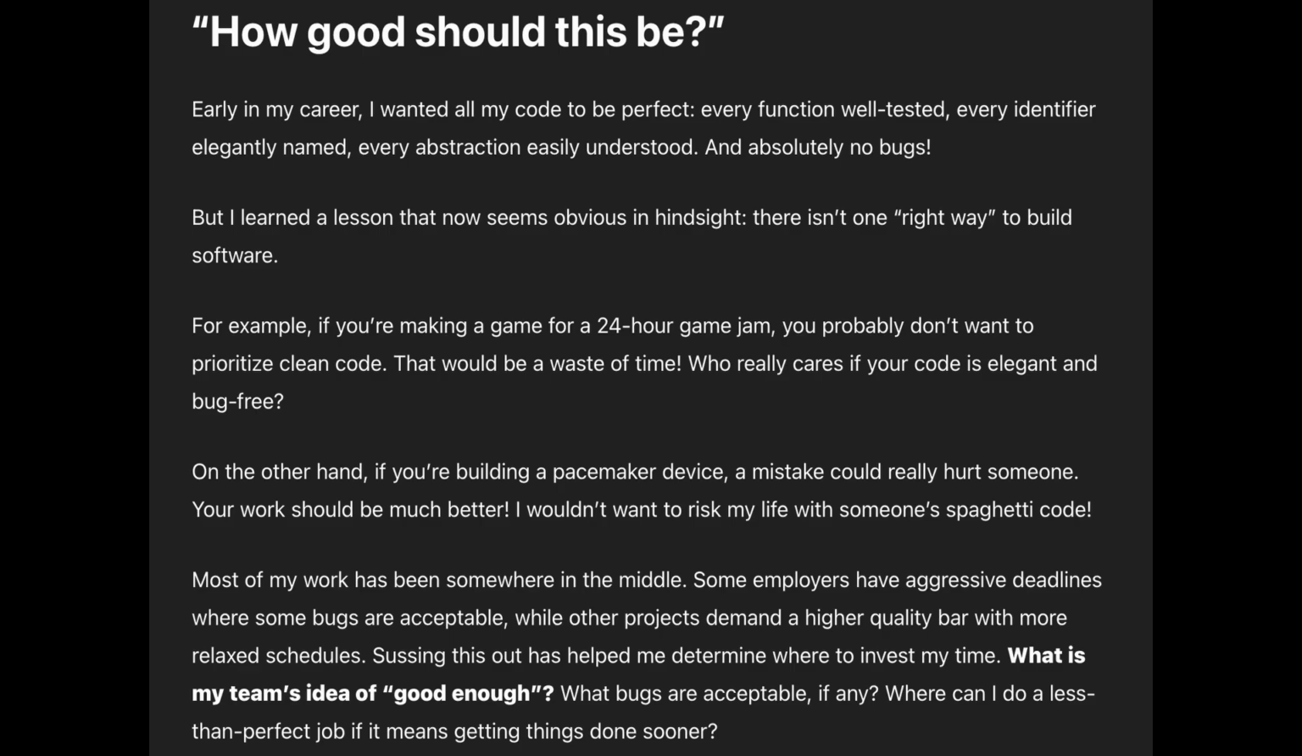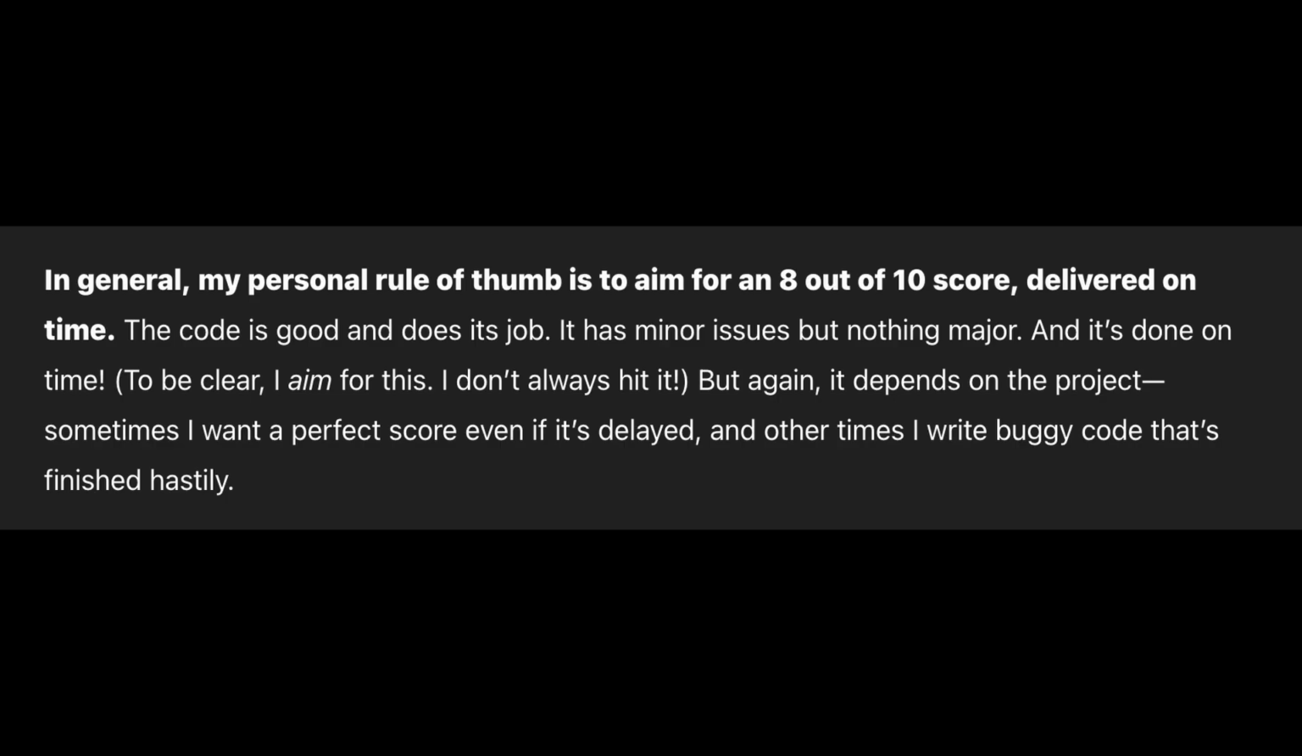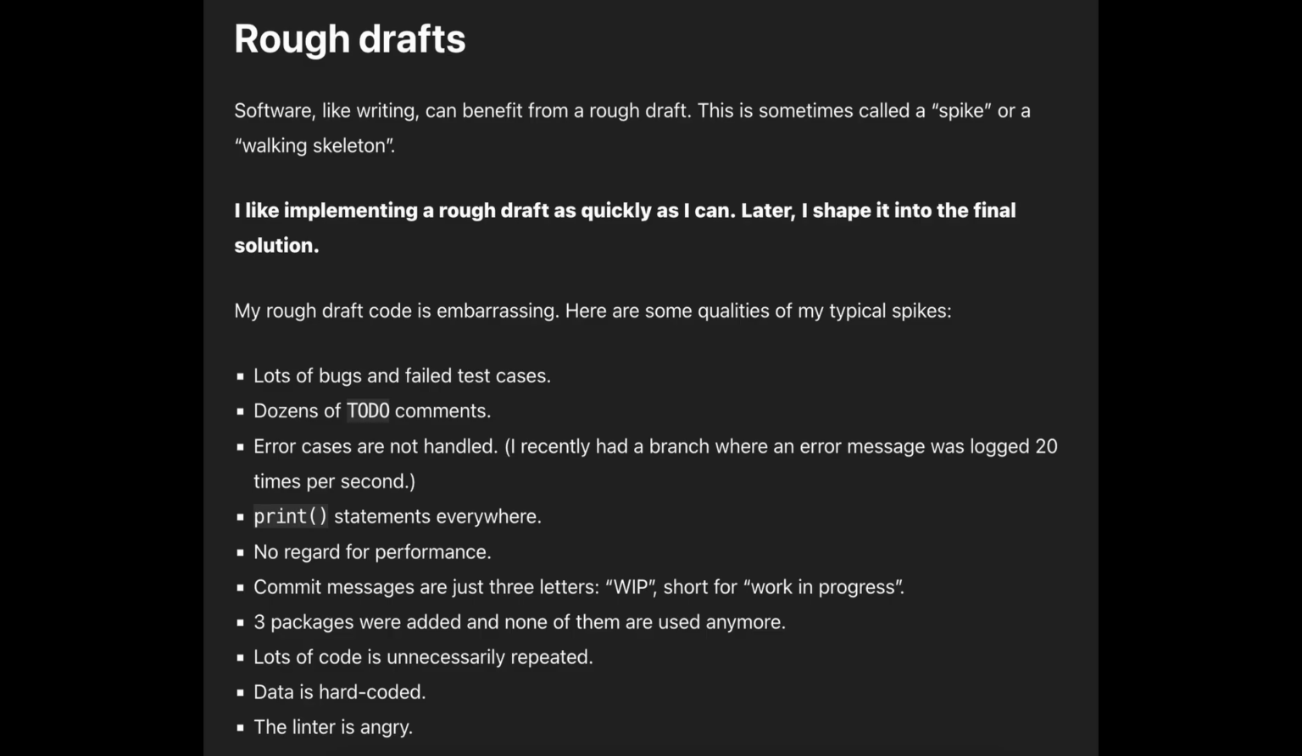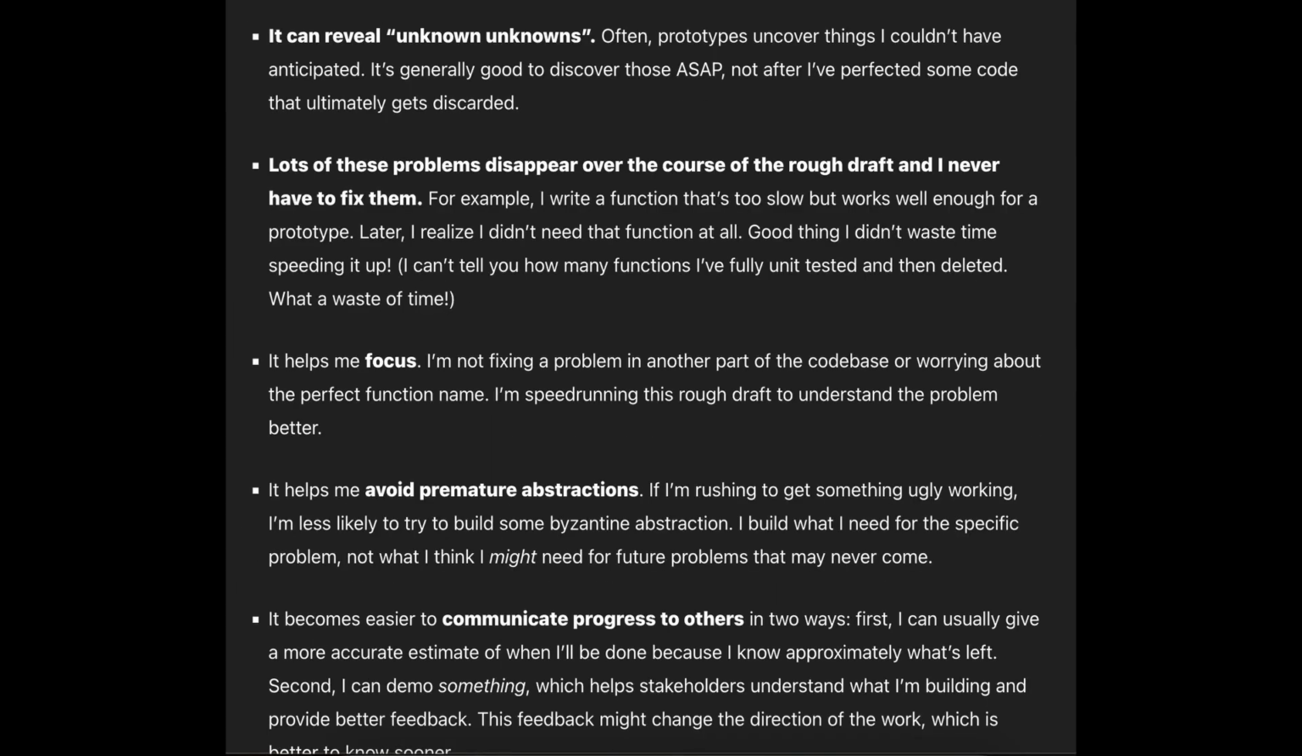For example, if you're working on developing pacemakers, you should be extremely careful, but if you're participating in a 24-hour game jam, you should aim to ship as soon as possible. And most projects fall somewhere in between. In general, he advises to aim for 8 out of 10. It's good enough code with few potential issues. He also talks about the importance of having a rough draft. Something very dirty, but it works. This can be helpful because it can reveal several things like unexpected challenges, things you think you needed may disappear, and it can also help you to avoid premature abstraction we might never need.